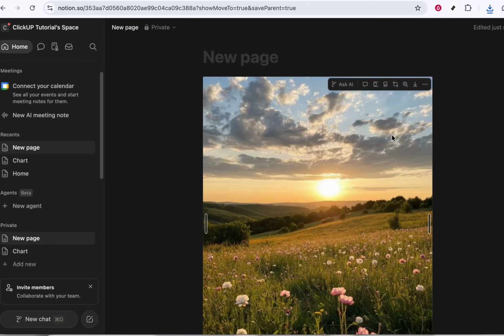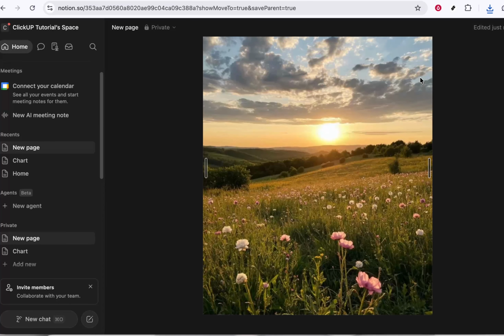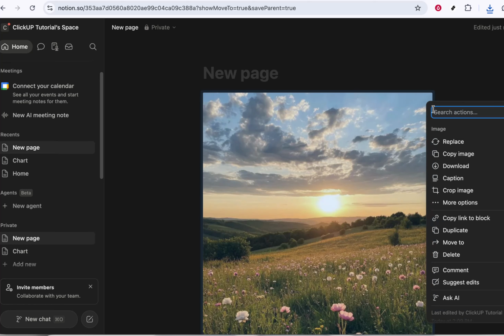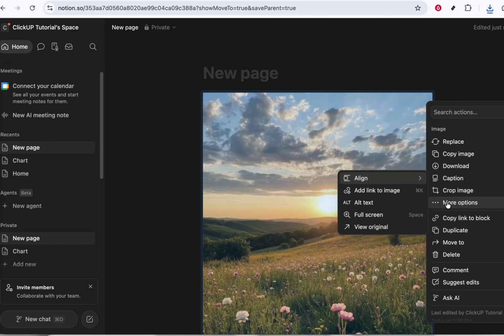You can drag it around or resize it if you need to, but for now, just make sure it's visible and fully loaded. Now, move your cursor over the image. You'll see a small toolbar appear, usually near the top right corner of the image. Click on the 3 dots icon. This opens a menu with more advanced options for that image block.